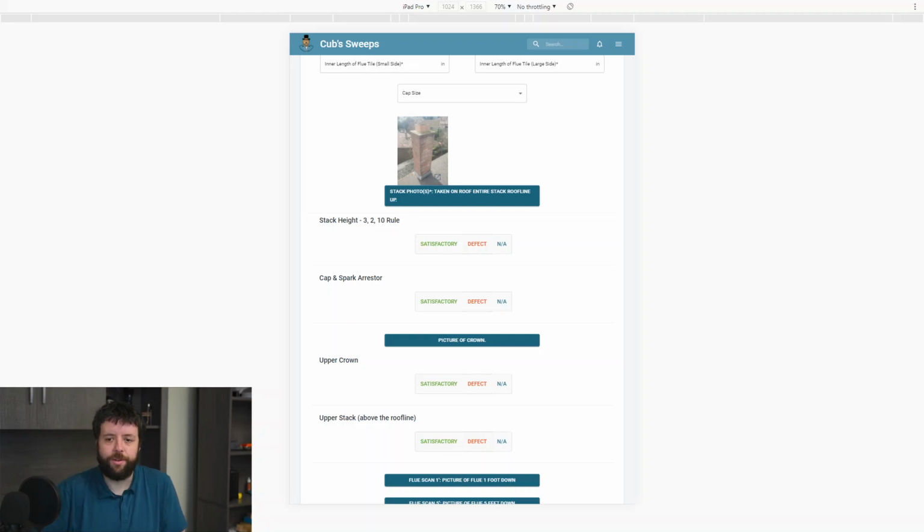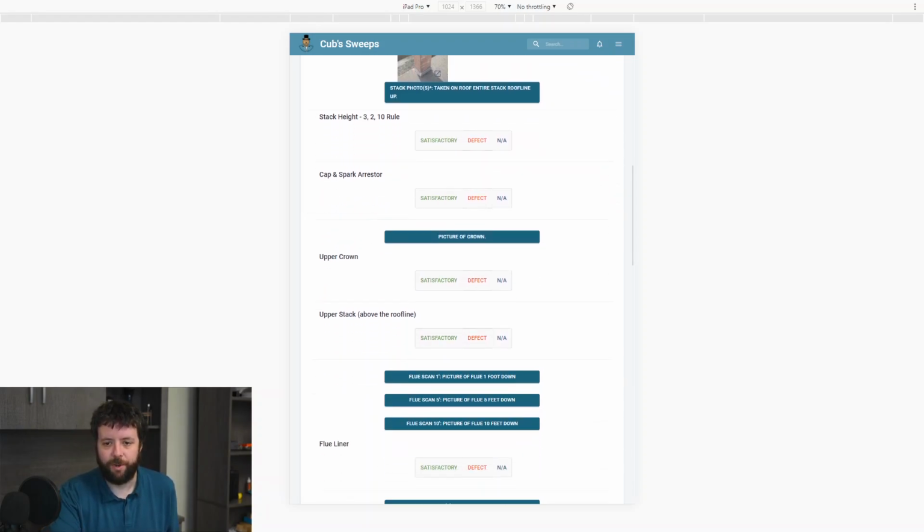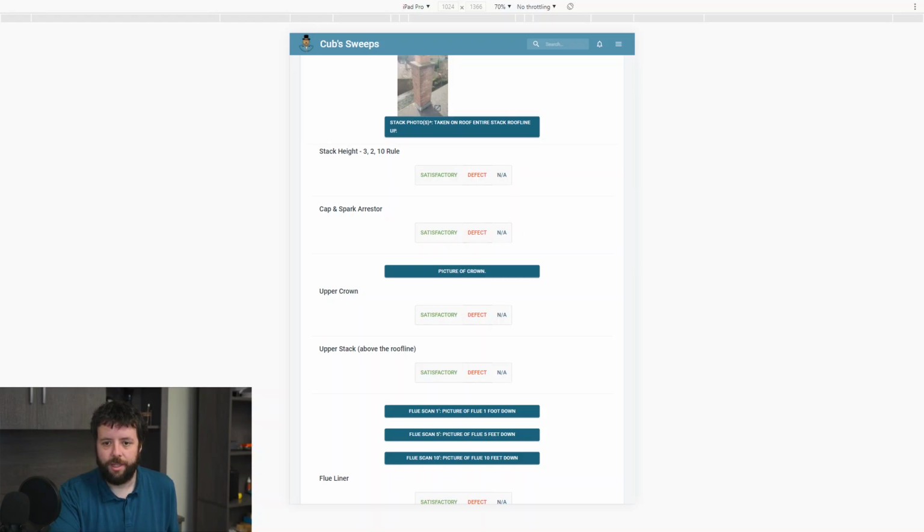So once we get through the general overview measurements part, this is going to be the main inspection right here where it starts loading these components. Each one of these components is going to be a question that you have to mark satisfactory, defect, or NA for. If you're not going on the roof, you'd obviously mark NA for those components because they do require an answer. But other than that, you're marking satisfactory or defect.